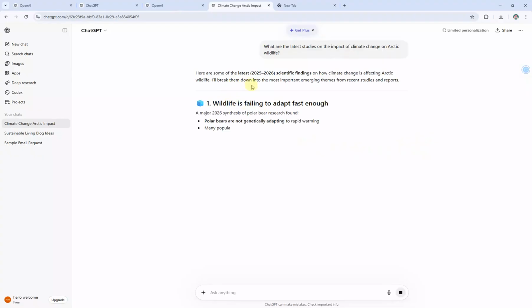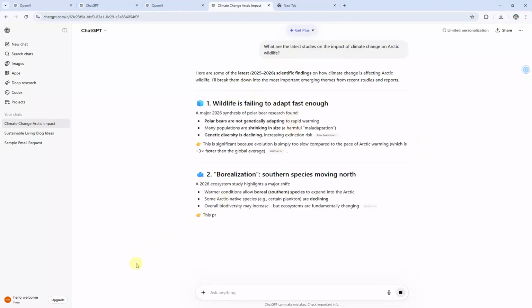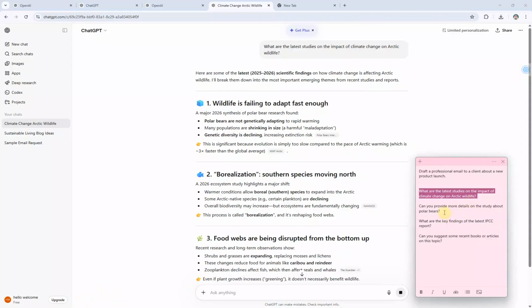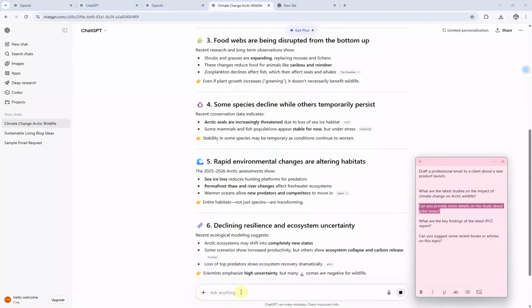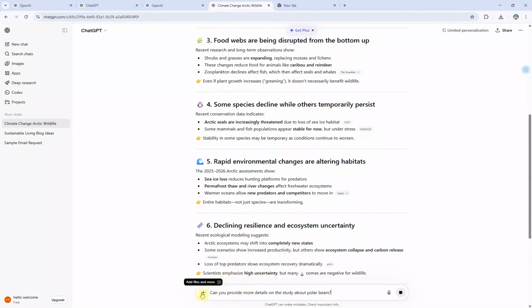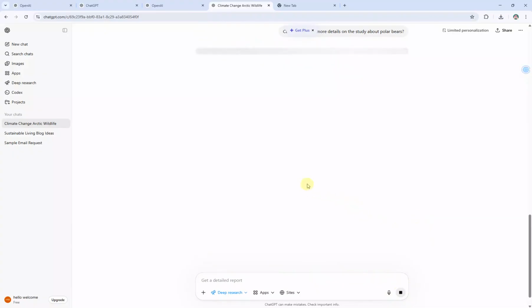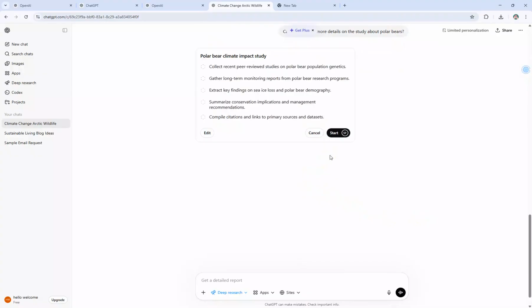Once you receive the initial response, dive deeper by asking follow-up questions. You can ask for sources, request more detailed explanations, or inquire about specific studies. Mention, for instance, you can say, can you provide more details on the study about polar bears? Or what are the key findings of the latest IPCC report? This iterative process allows you to peel back layers and gather detailed insights.